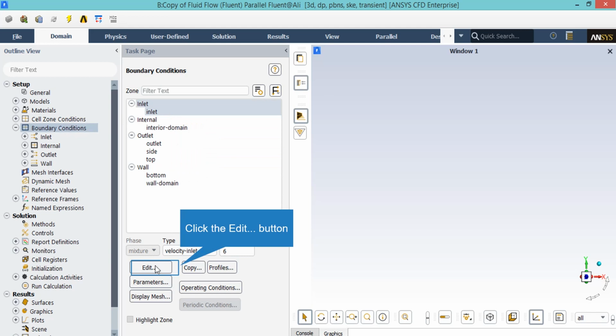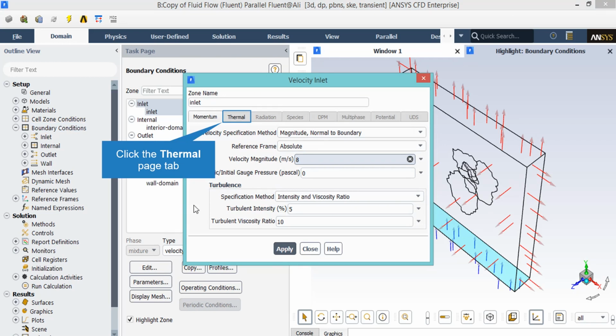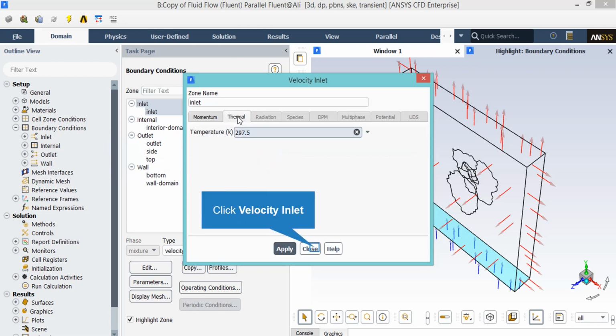Now, if you click on the inlet boundary, you can see that the type of this boundary is defined as velocity inlet. By clicking on Edit button, a new window will appear in which you can change the settings for this boundary. In the appeared window, under the Momentum tab, in front of the Velocity Magnitude section, you can see we have entered the value of 8 meters per second. Also, if you click on the Thermal tab, you can see the temperature of the airflow entering from this boundary.